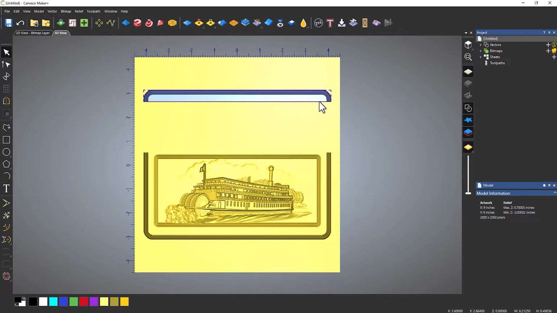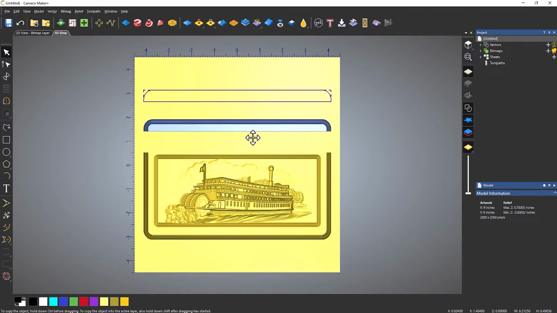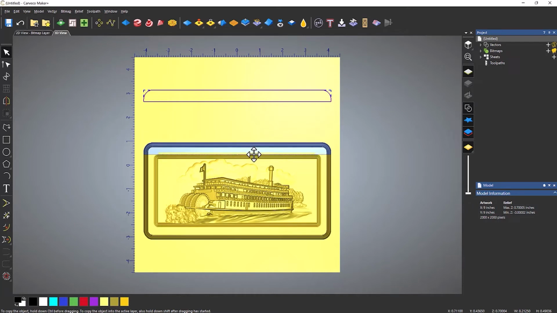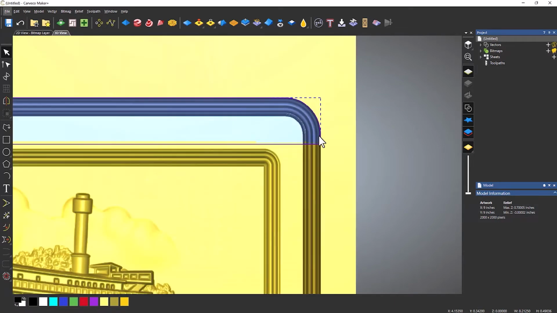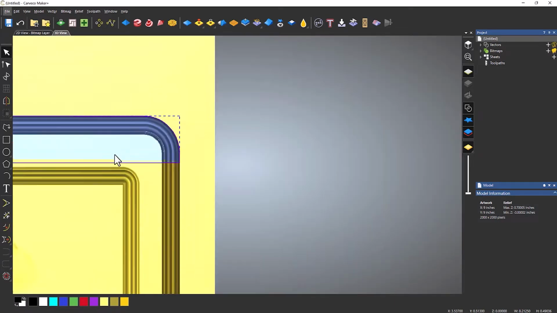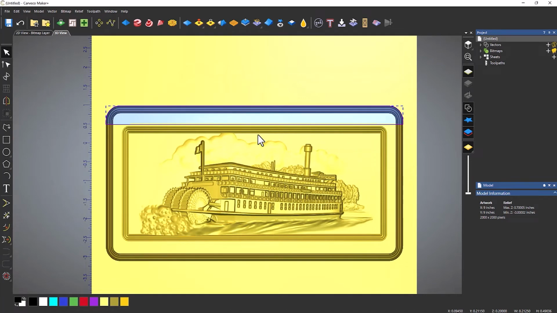And then this one, I'm going to press Alt on the keyboard so it maintains an angle snap. And then I'm just going to go over the top slightly of that one there, like so. And then I just want these to blend in.